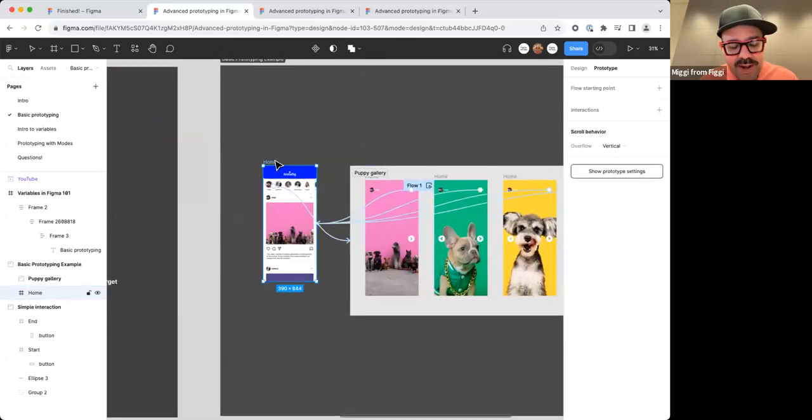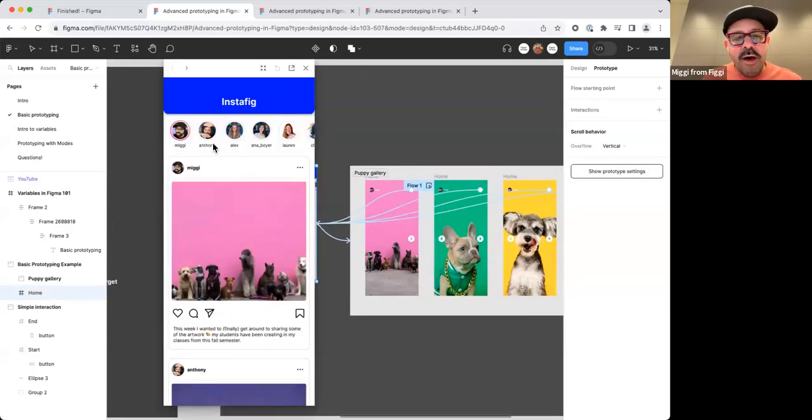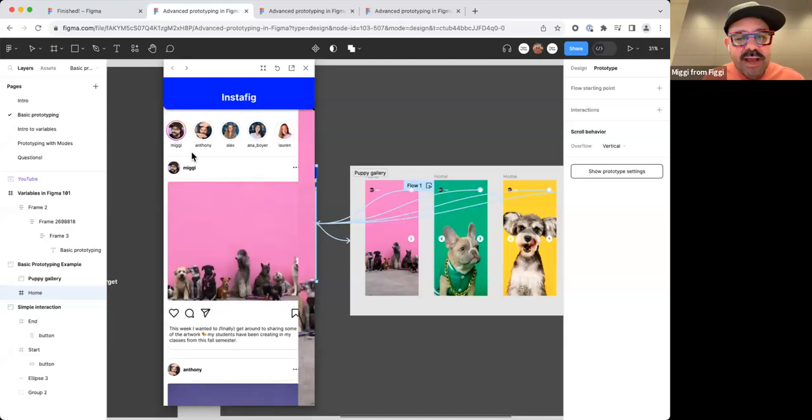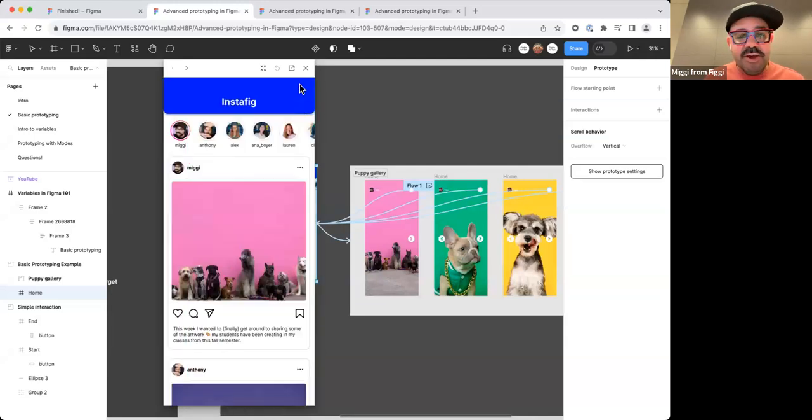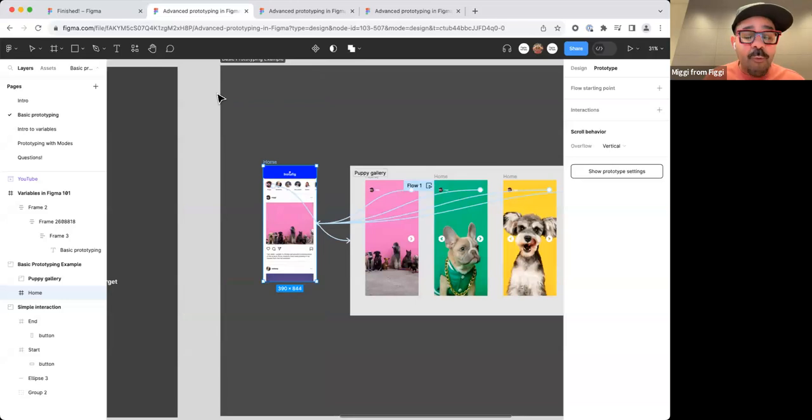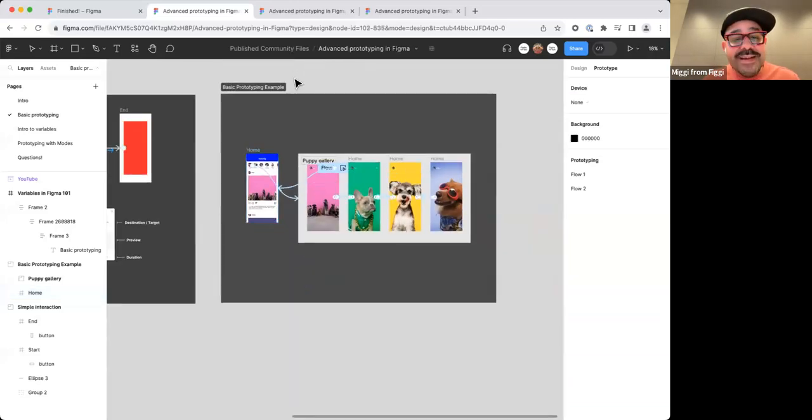And once again, I just want to highlight the depth with which you can create some interactions. So this is basic prototyping. We're going to start talking about the next level of prototyping. With basic prototyping, we can click on boxes and we can navigate to frames. And that can be very limiting.